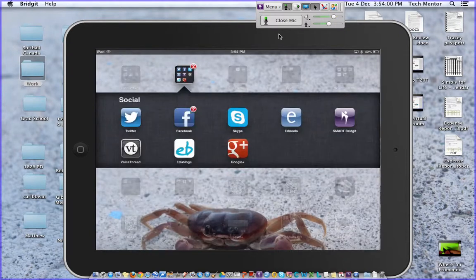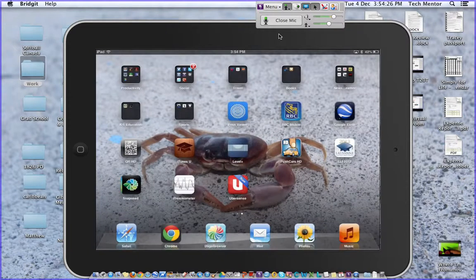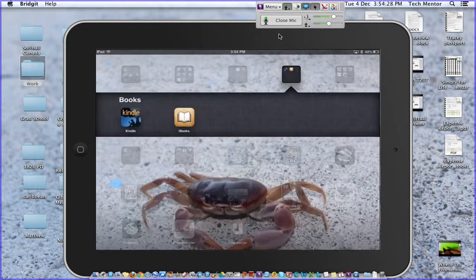Then all my social apps, so Twitter, Facebook, Skype, Edmodo, which we talked about a couple of weeks ago, does have an Edmodo app for both the iPhone and for all kinds of phones and all kinds of mobile devices, including the iPad. Smart Bridget, VoiceThread, Edublogs, which is my blogging platform, and Google+, which I've really gotten excited about lately, what Google's doing with Google+. I've got another one here called Books.